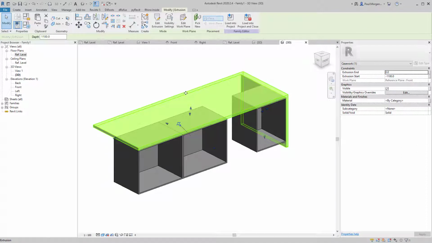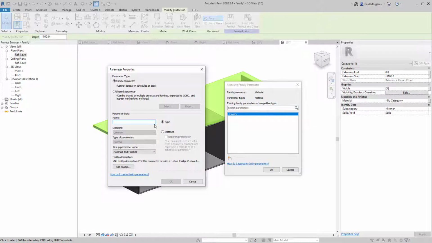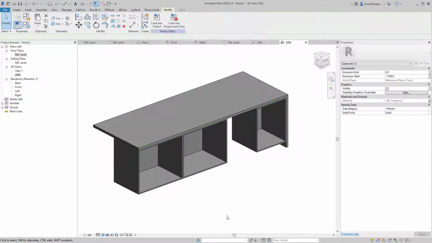Next up, we want to give these some materials too. So the bench top, what I'm going to do is click on the bench top and then click on the little button here. And then in here, I'm going to make a new parameter, and I'll make that type base, and I'll just call this bench top finish and go OK, and then leave that as gray.